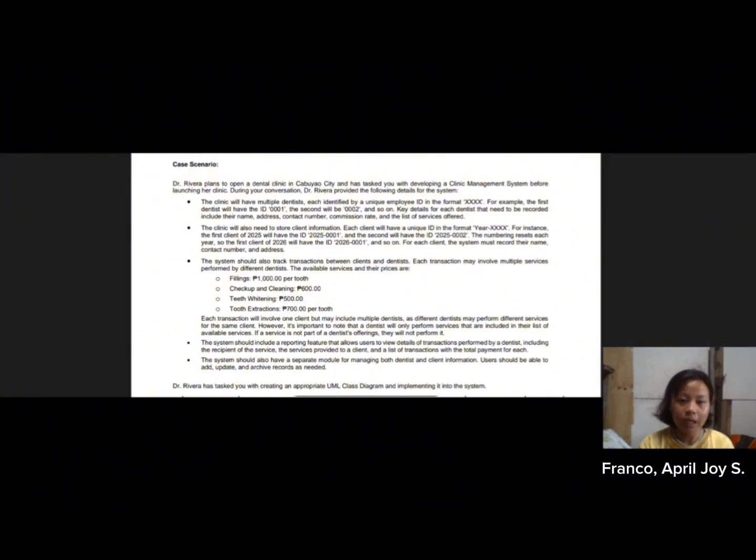The clinic will have multiple dentists, each identified by a unique employee ID in the format XXXX. For example, the first dentist will have the ID 0001, and the second will be 0002, and so on. Key details for each dentist that need to be recorded include their name, address, contact number, commission rate, and the list of services offered. The clinic will also need to store client information.